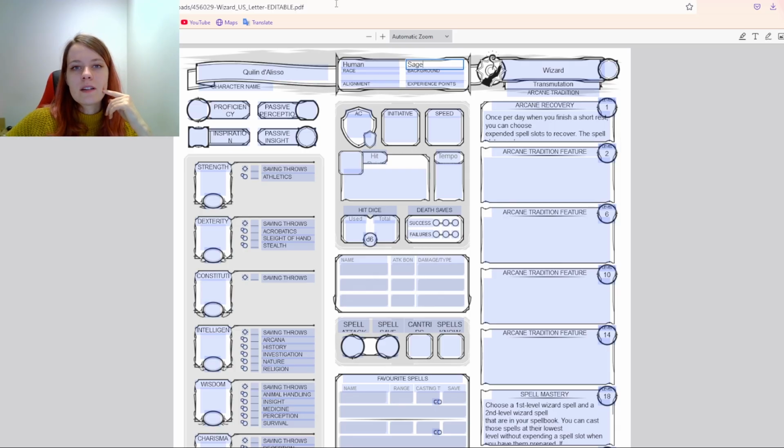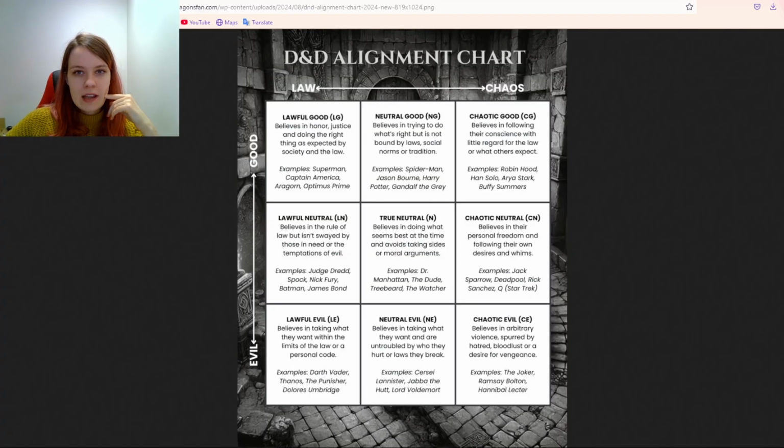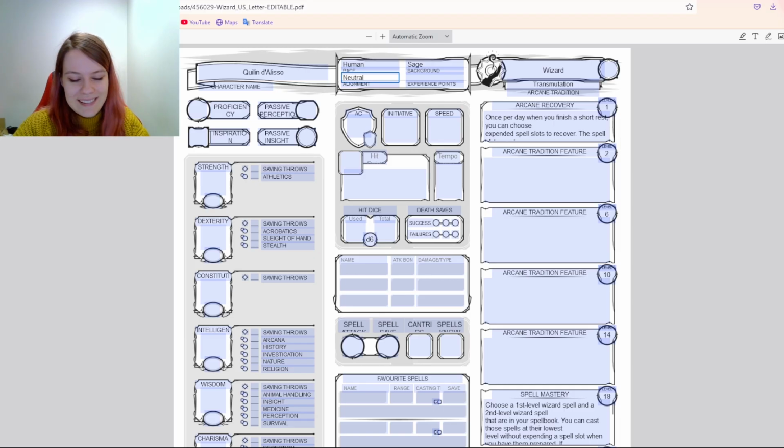Then with the alignment, I really thought about it, and here's this chart. And I think neutral good fits the best here. A lot can be said about the D&D alignment charts, and it's not the best thing. It's nine alignments. That's not a lot. But hey, we're going with it.